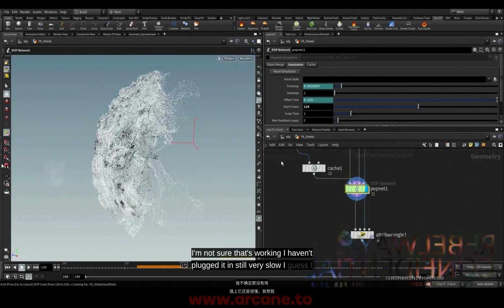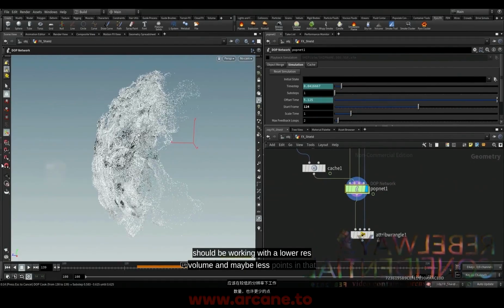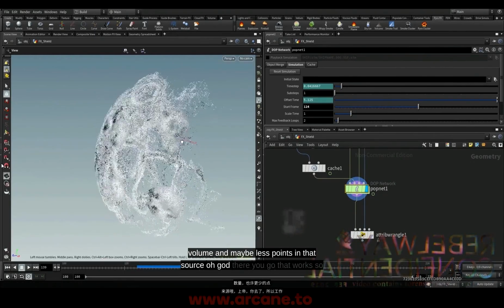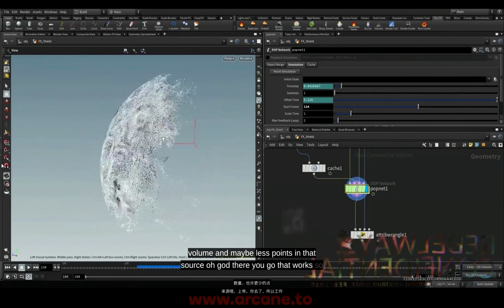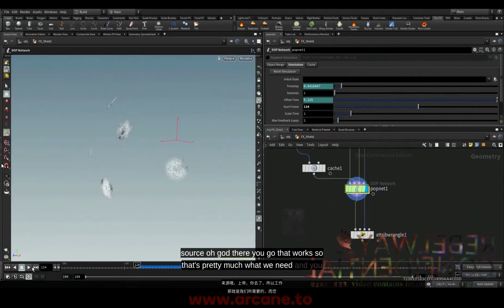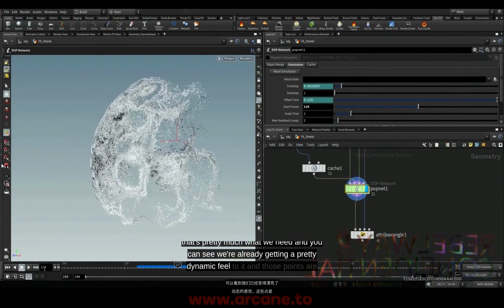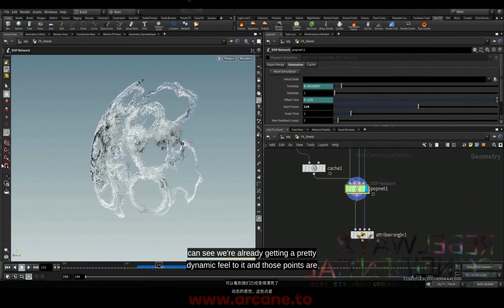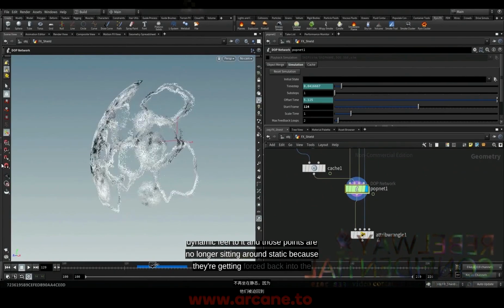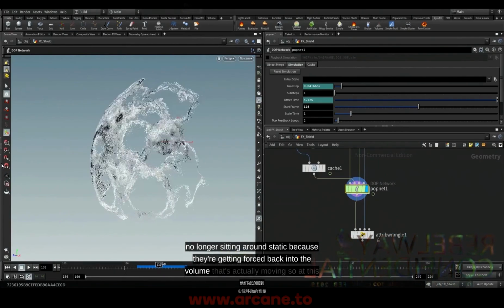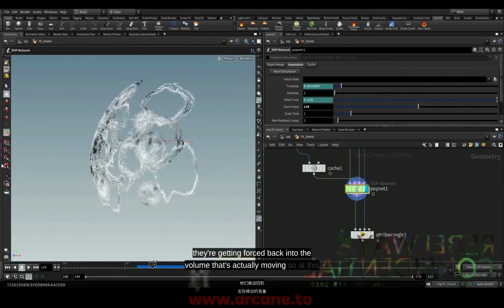Still very slow. I guess I should be working with a lower res volume and maybe fewer points in that source I've got. There you go, that works. So that's pretty much what we need. And you can see we're already getting a pretty dynamic feel to it. And those points are no longer sitting around static because they're getting forced back into the volume that's actually moving.